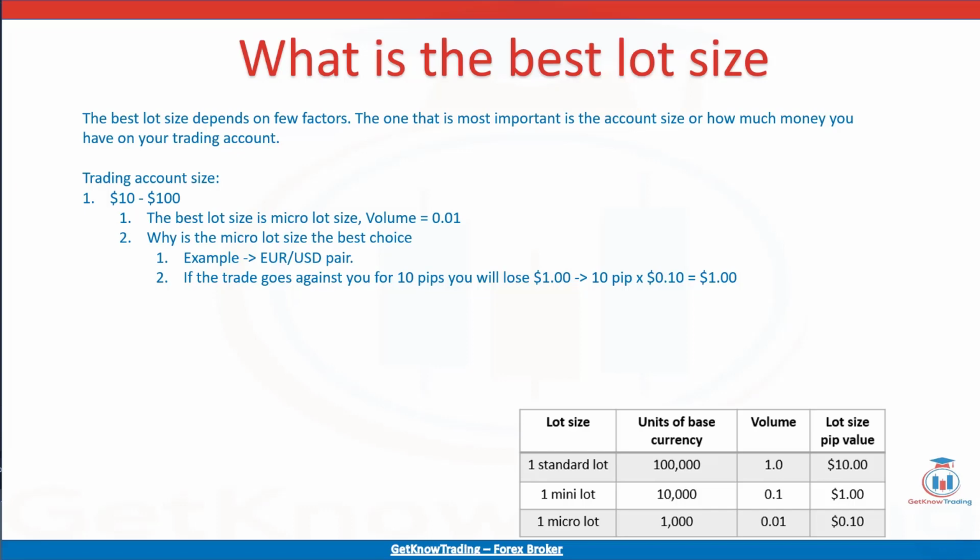1 pip equal to $0.10 is only valid if your account has USD as a currency and you are trading a pair where USD is in the second place, or as it is called, the quote currency. For example, the Euro-USD pair. If the trade goes against you by 10 pips, you will lose $1, and that is because 10 pips multiplied by $0.10 equals $1.